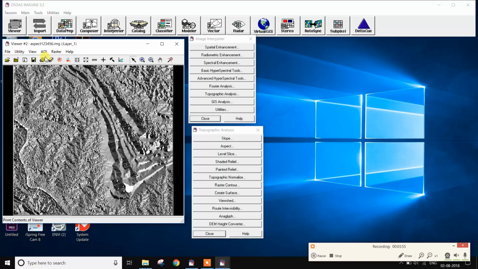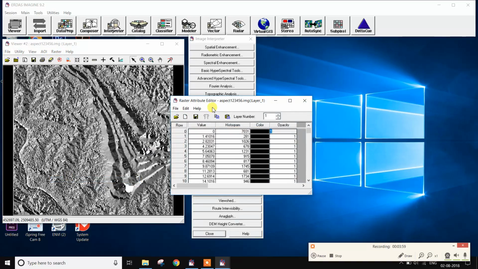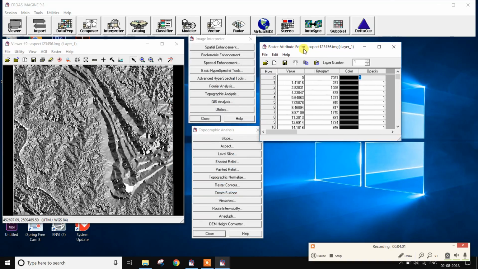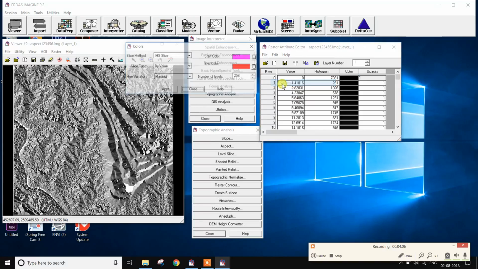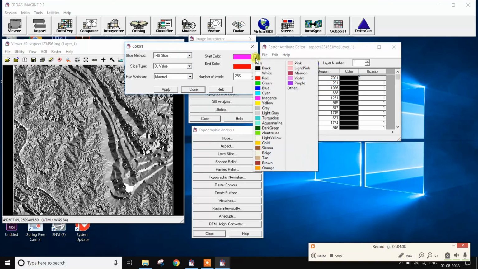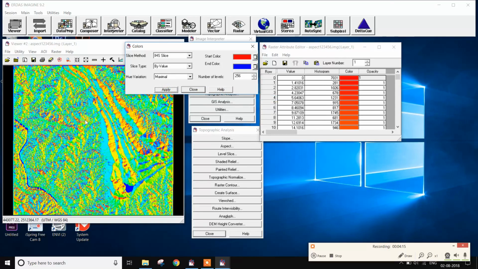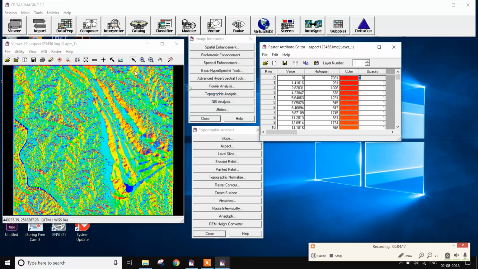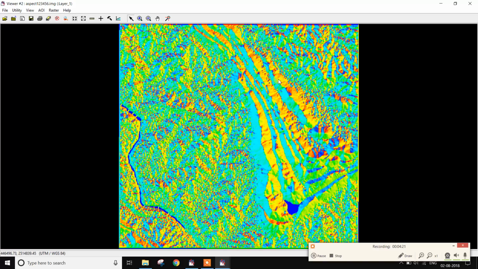There is the DEM image, and raster option, and go to the attribute and edit and color, start color the red and end color the blue. So start changing this color, and there is the aspect of a particular place, the green and red is the slope and aspect.